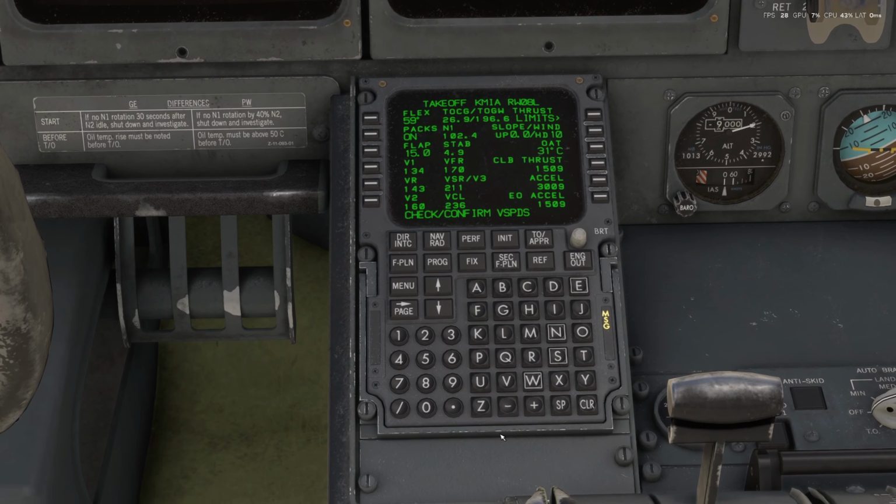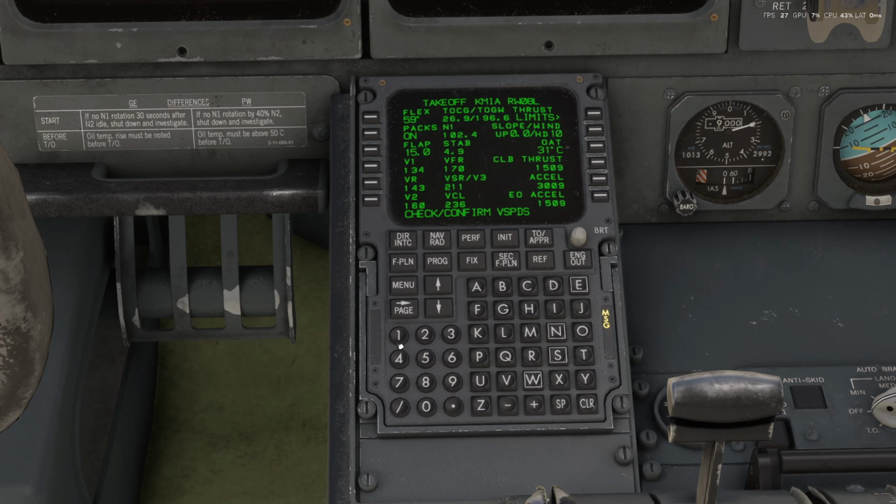Speedbird 208, Miami clearance. Cleared to Heathrow via the full Z3 departure, then as filed, climb and maintain 9,000. Expect flight level 350 10 minutes after departure. Departure on 126.05. Squawk 4552.